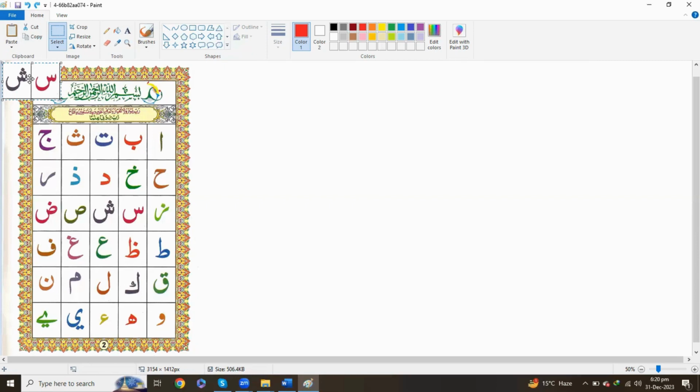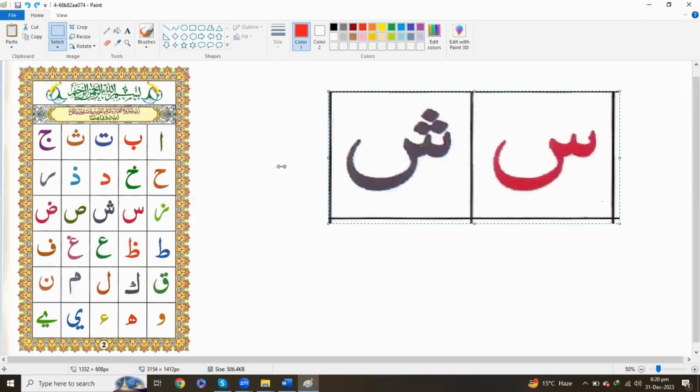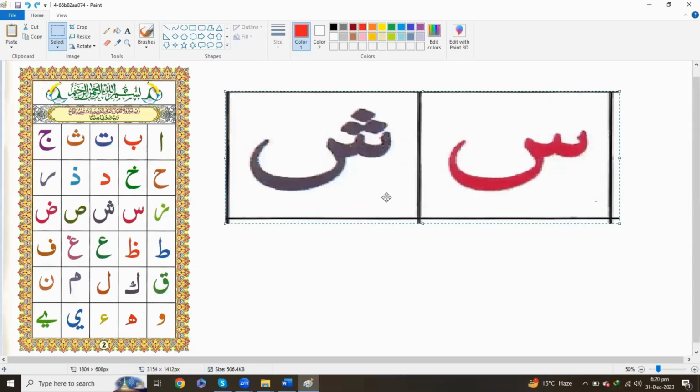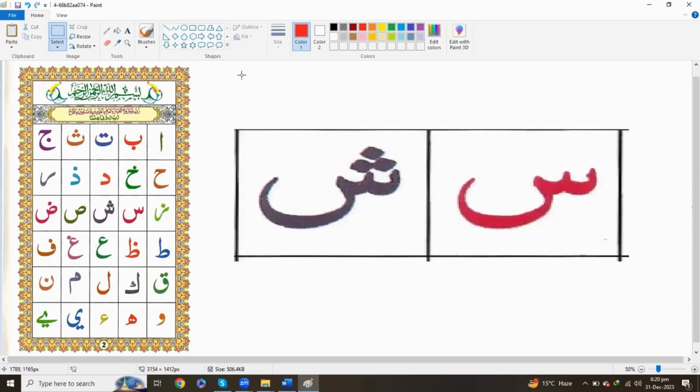Now, by putting the cursor inside the shape, we can move the letters. By putting the cursor on any of the edges, holding and dragging, we will be able to magnify the letters here. Then we can draw any shape if we want. So I magnified these two letters just to make it more clear.